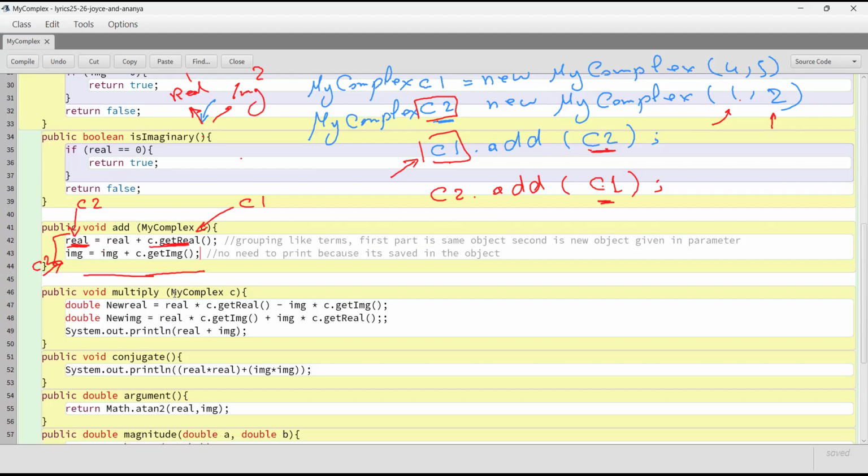Okay. So when we do the multiply, it is the same concept, which is that I am passing an object. It is as if you say C1 dot multiply C2. So you are passing another object of my complex class here. And then this is the real of the current object, which is C1. And this is the real of C2 that you pass here. So this is the operation that you are doing.